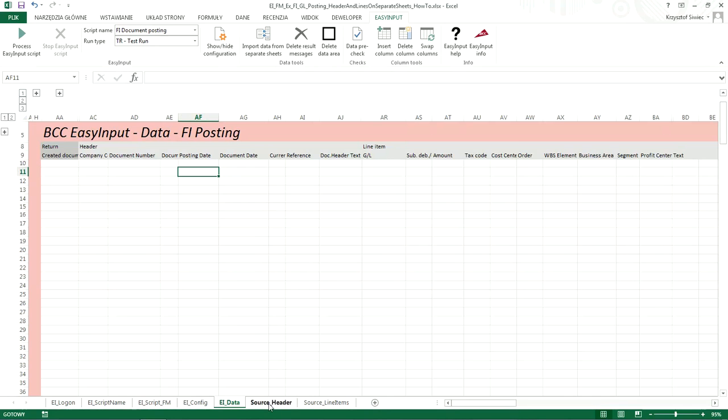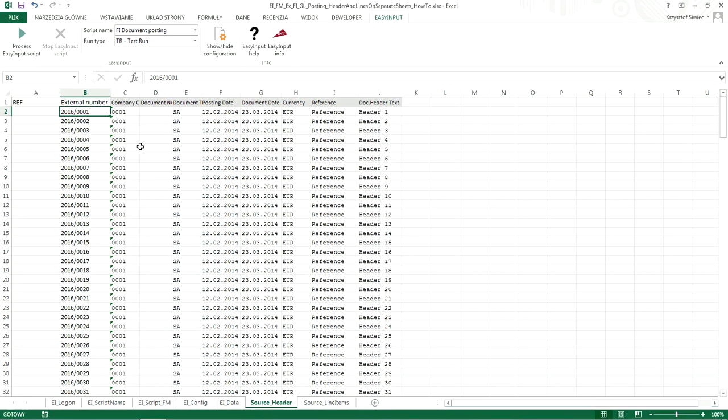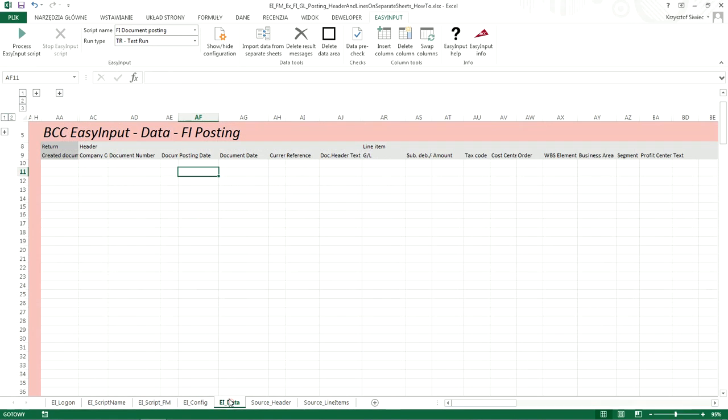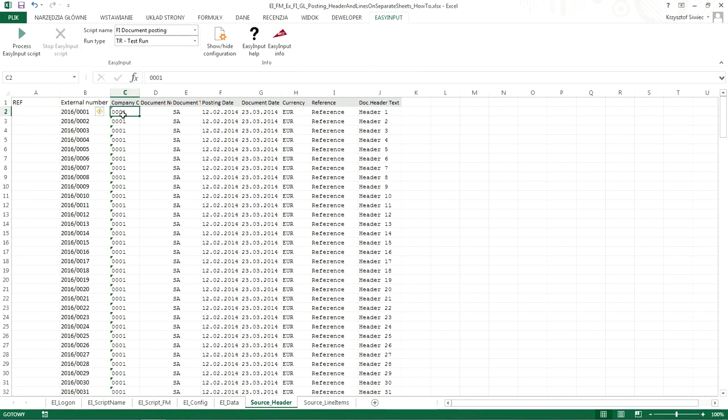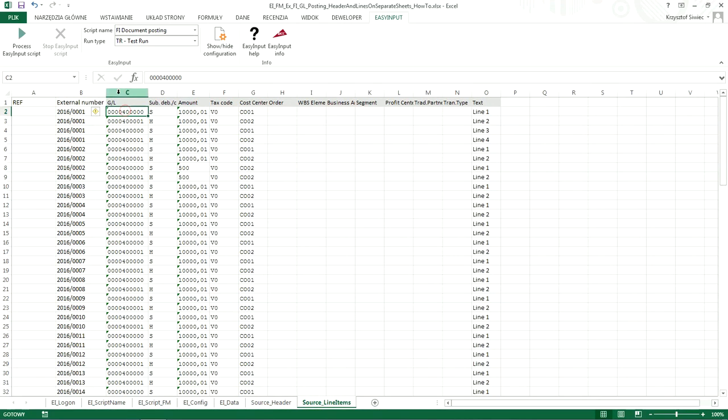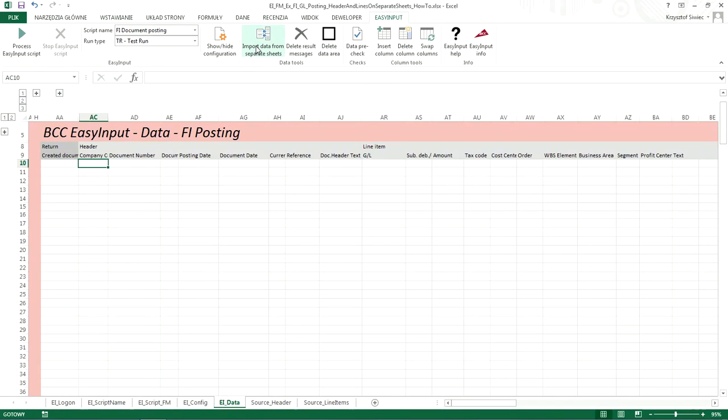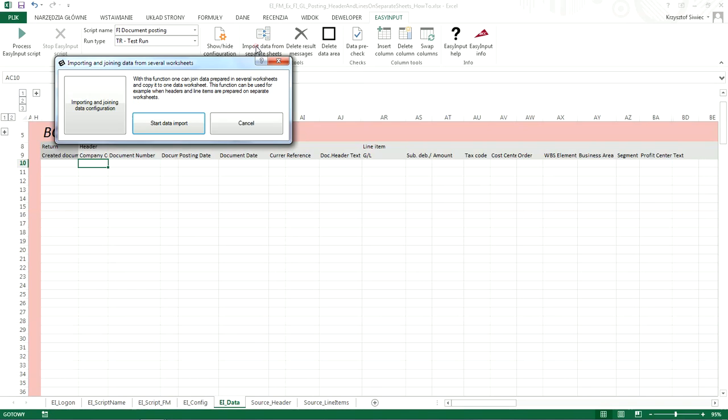Okay, let's look at the data once more. The data to be copied to our EasyInput Data worksheet starts from cell C2, both on source header and source line item worksheet. The connection between source header and source line items is in column B. Okay, let's customize data connection and import.